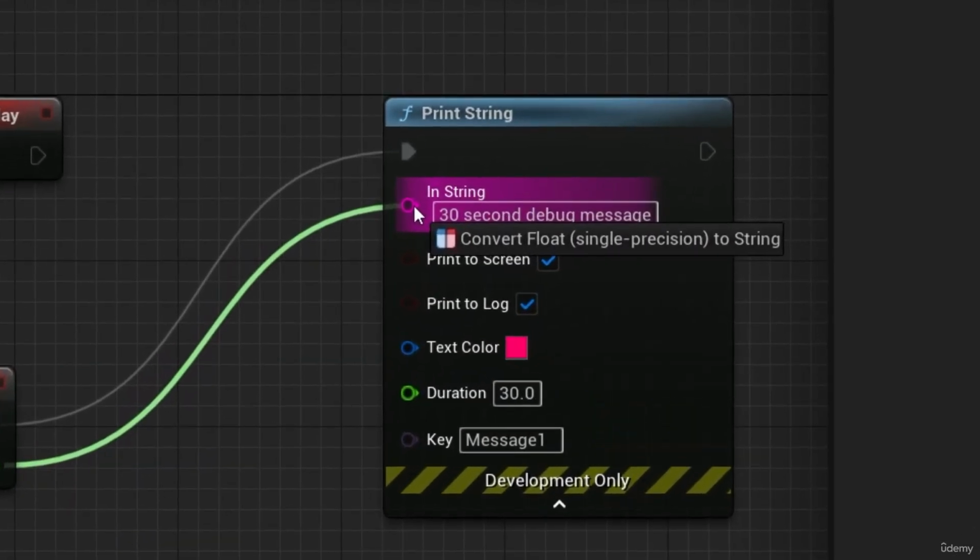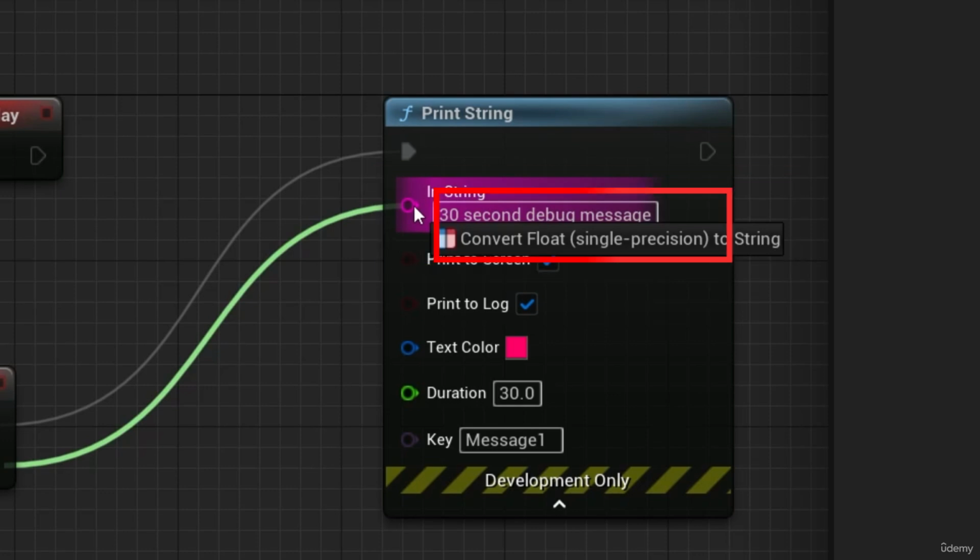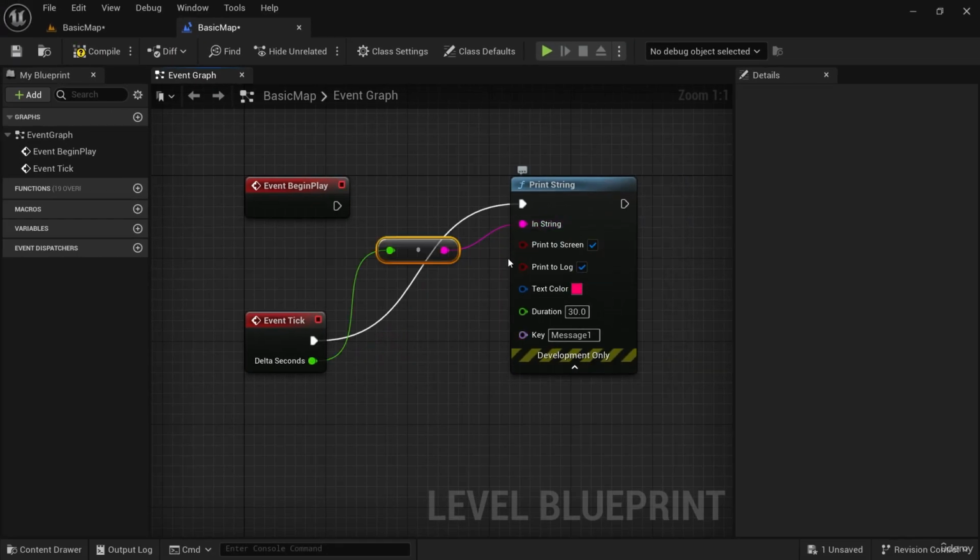Now, let's see what happens if we take that output and drag its wire to the in-string input. Before I release, notice the pop-up says convert float, single precision, to string. And if I release, we have a new node connecting the green wire and the pink wire. This is what we call a conversion node. The Blueprint scripting system is smart enough to know that delta seconds and in-string are two different data types, and it's going to convert from one to the other. So it's going to take that numerical value and represent it by a string of characters.